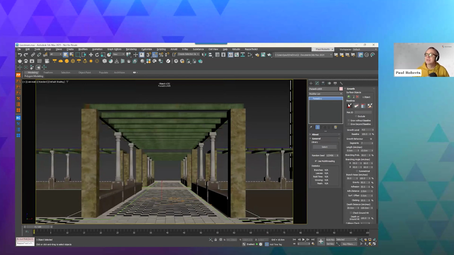So once you've got that done, you click on the paint baseline button here, and then you can just draw on that object, and you can see I'm starting to draw my ivy, or in this case, Bougainvillea. Like so.